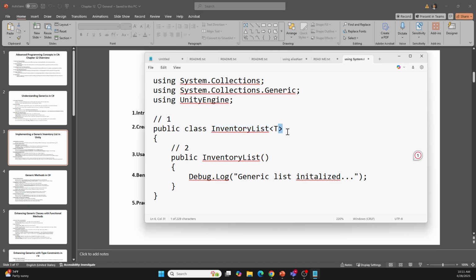So the T indicates that InventoryList is a generic class. T is a placeholder for the type that will be specified upon the instantiation of the class. And we have a constructor. When a new instance of InventoryList is created, it logs a message saying generic list is initialized. This is a simple action confirming that the instance has been created successfully.